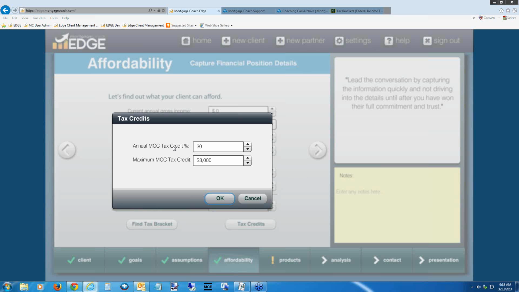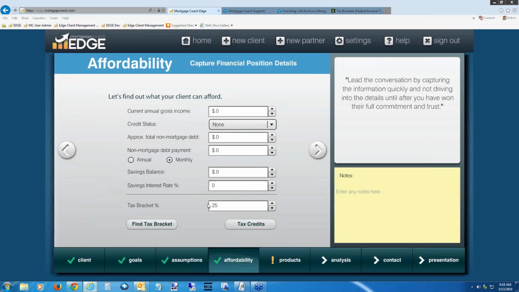But oftentimes, a lot of lenders use the MCC tax credit to qualify your borrower at a lower percentage, because that tax credit technically is going to reduce the amount that they're responsible for. So their DTI qualifiers can be a little bit higher because of this credit. But again, contact your lender on that one. They'll give you more details. Edge just gives you a way to show it. Now, if I do want to use this tax credit, I've got to make sure and fill in both of these fields, and I've got to make sure I've got a tax bracket in there.